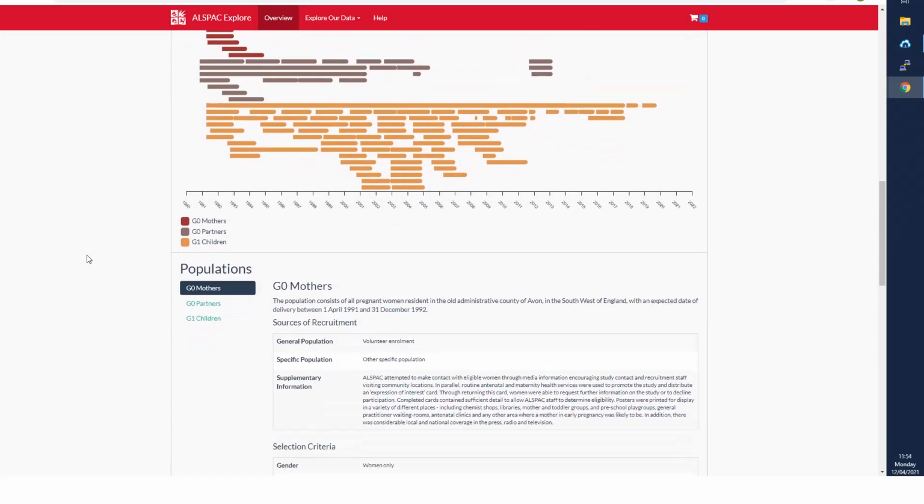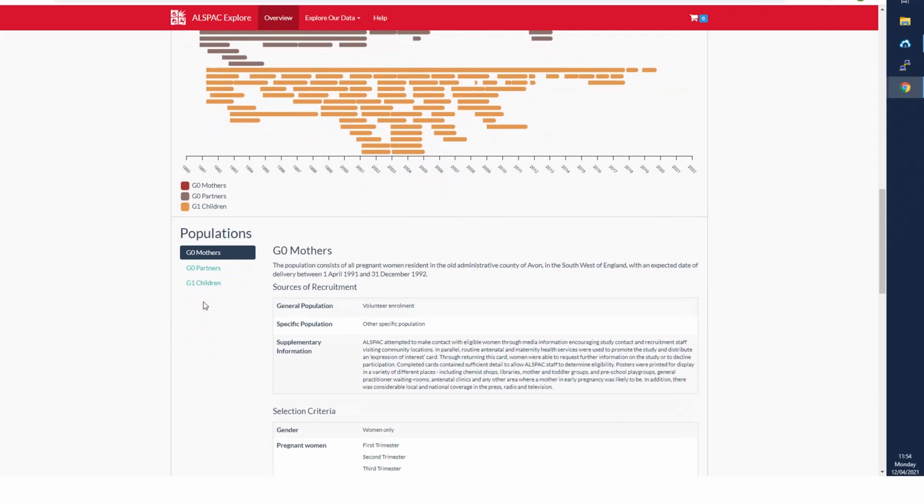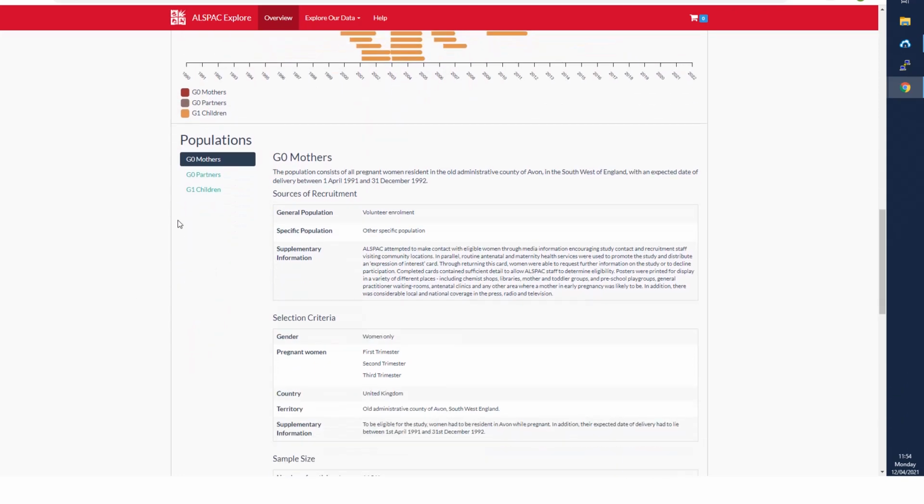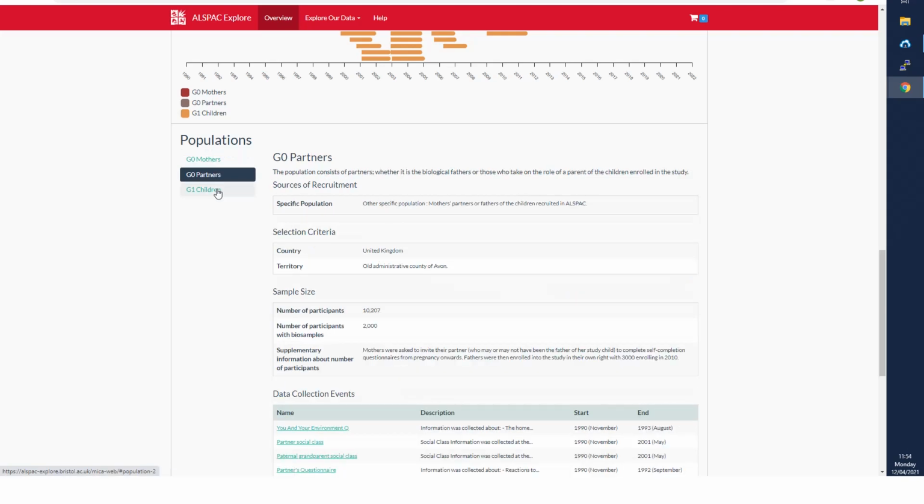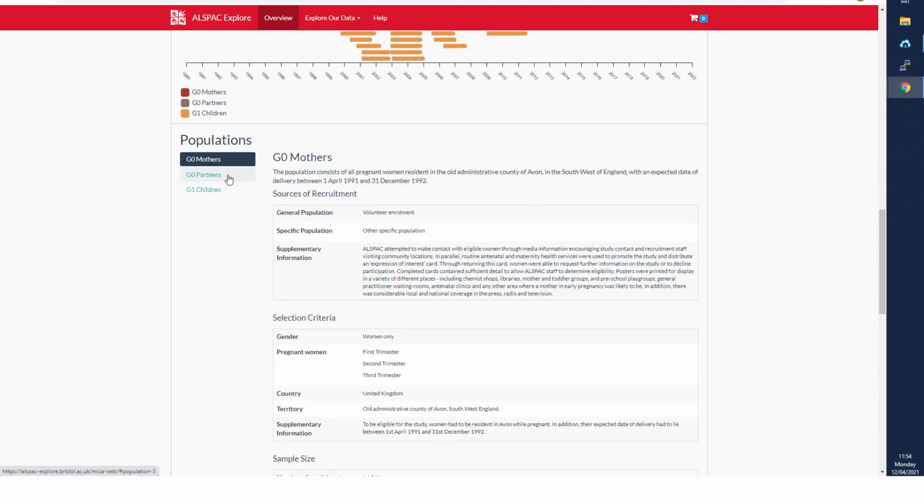So below this section we have the population section, and there are 3 tabs here that you can toggle through: mothers, partners and children. This gives information on how participants were recruited, what the criteria for inclusion in the study was, and the sample size as well.